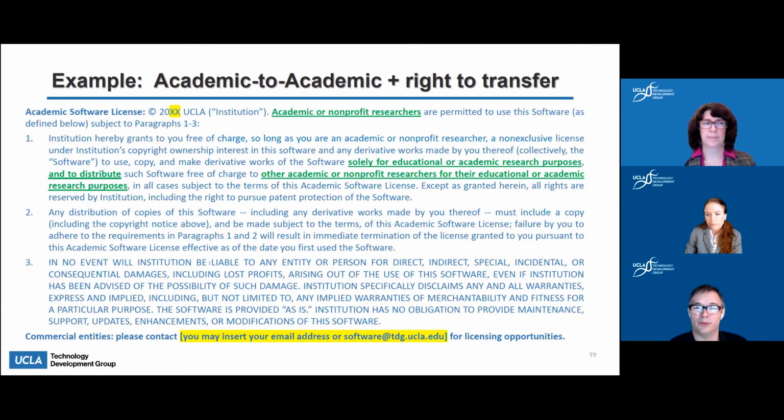Personally, I recommend that people use an organizational email. So if there's someone who's in your lab one quarter and they're not in the lab the next quarter, it still will reach one or more people in the lab. And then alternatively, you can just have them email software@TDG, which will go to me. Next slide, please.